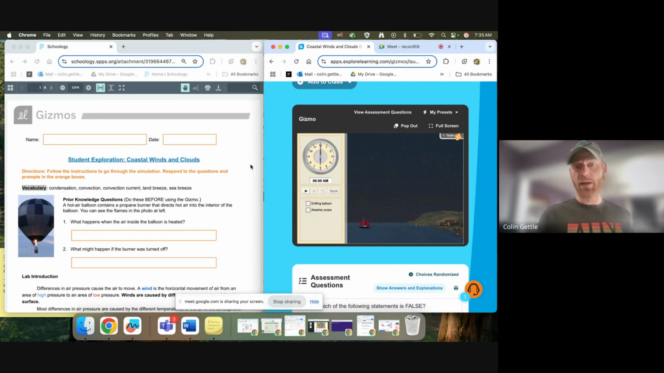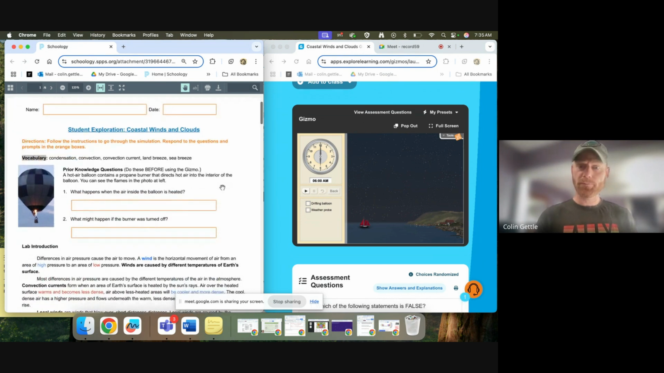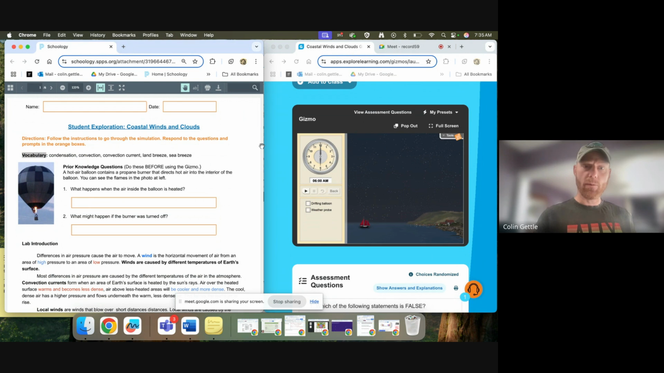The other thing you will need to have up on your screen is the worksheet that goes with this lab. And it looks like this over here. Some things to know about this lab that I want to tell you about.